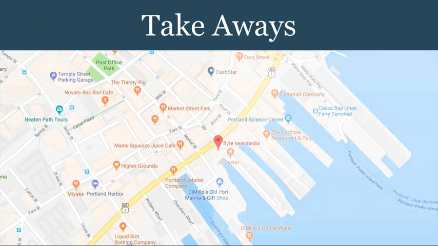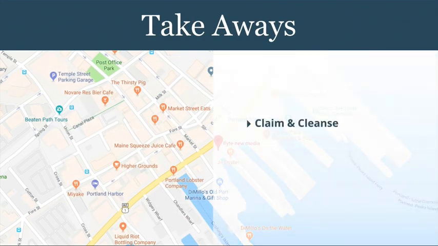So again, my takeaways for today: what you really want to think about is do the claim and cleanse. You need to own your listing. Then go about getting more citations and more links, and really focus on getting as many reviews as you can, and make this a regular part of your local SEO plan. Local SEO is not a one-off. This is an ongoing battle, because one of your other competitors is going to step in and do what you're not doing. So either you're going to catch up and stay ahead, or someone else is going to pass you by.